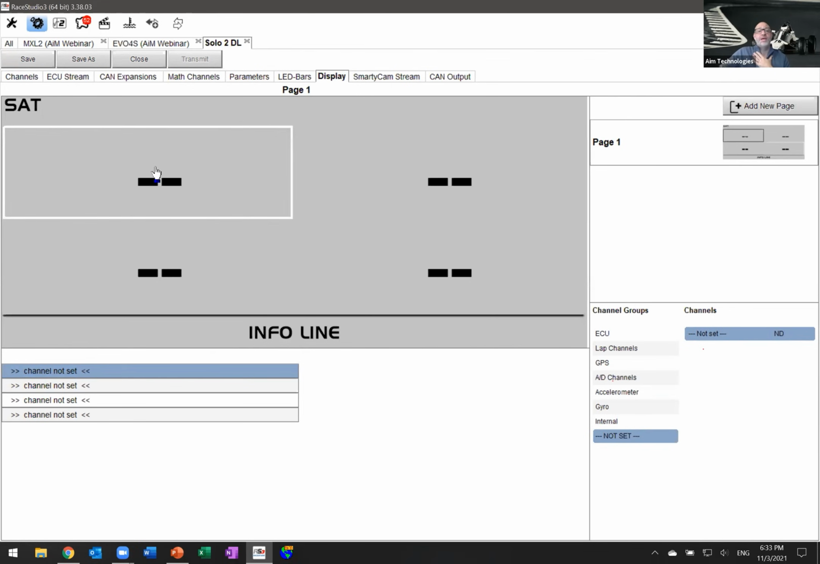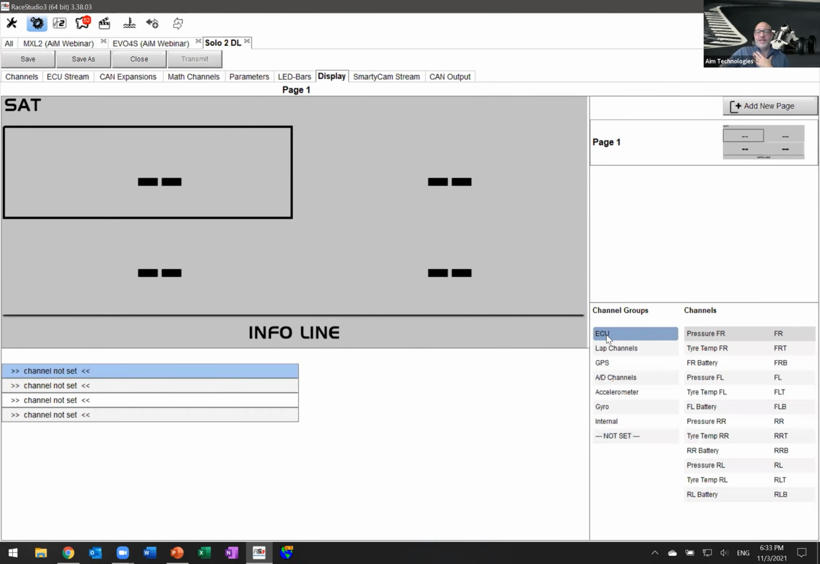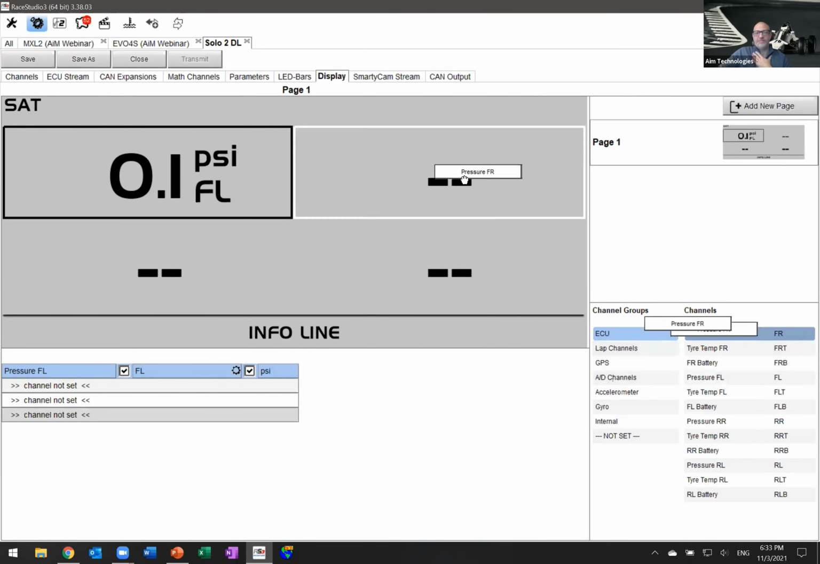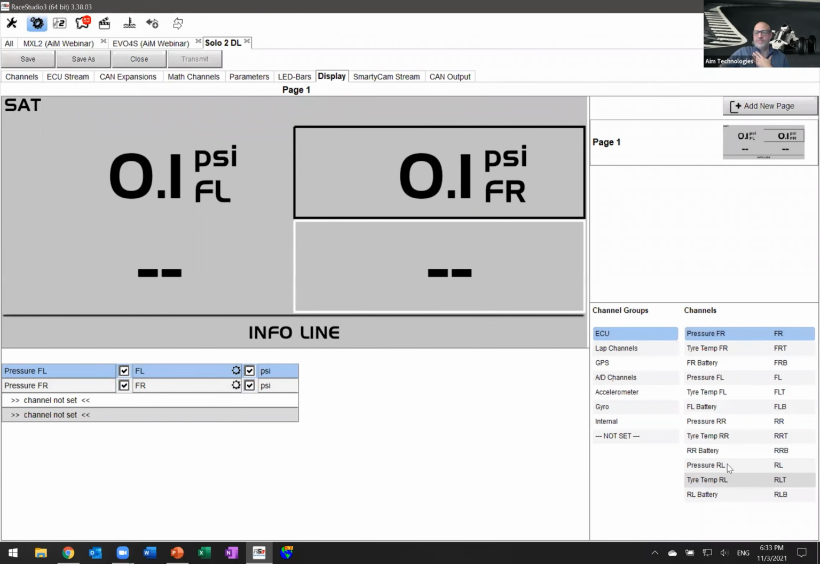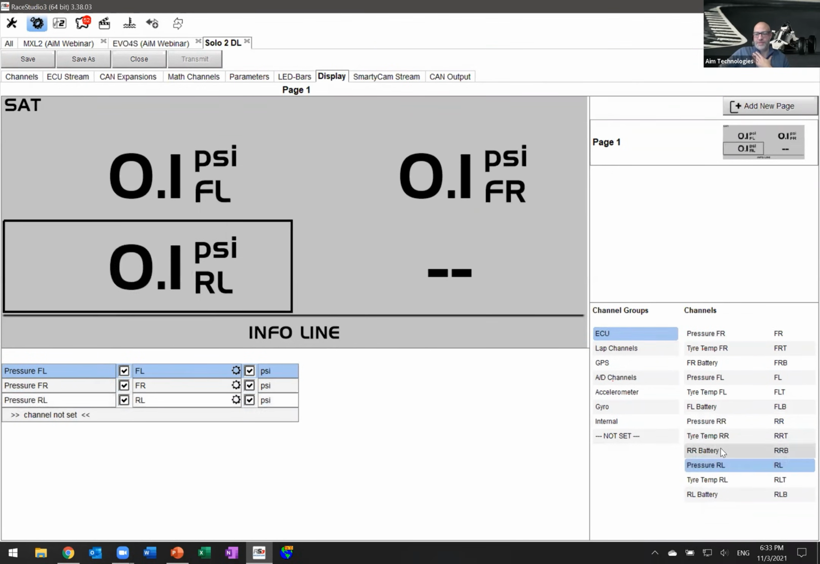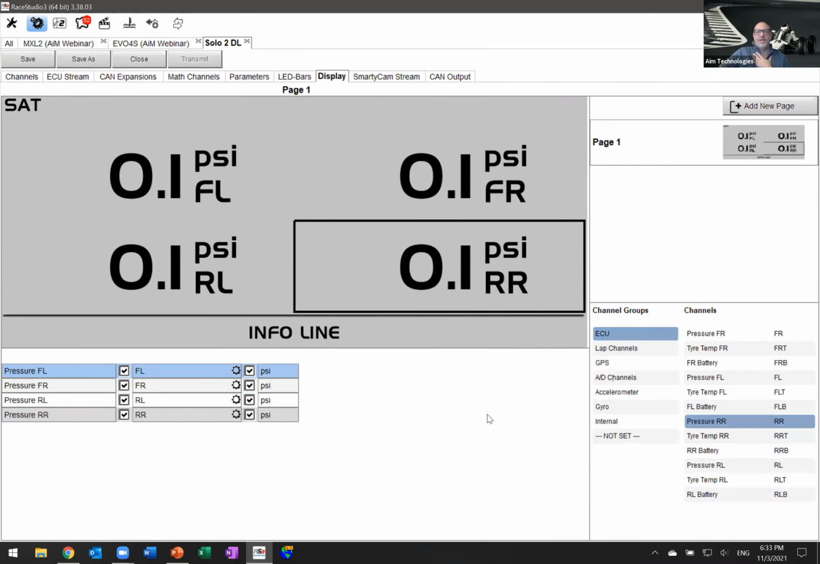So what I'm going to do is I'm going to click here. I'm going to come down to that ECU that I just mapped. This is the front left, sorry. And so I'm just going to go down here and I'm going to say pressure front left. And I'm going to pick that up and I'm going to drag it and drop it. And then I'm going to do, this one's front right. So I'm going to do pressure front right. And then rear left. And then rear right.